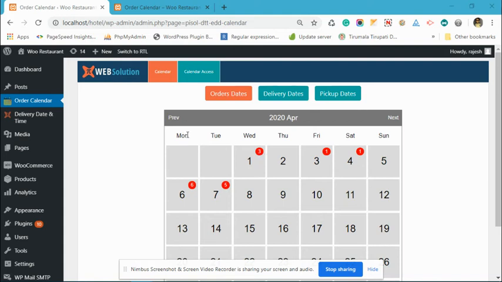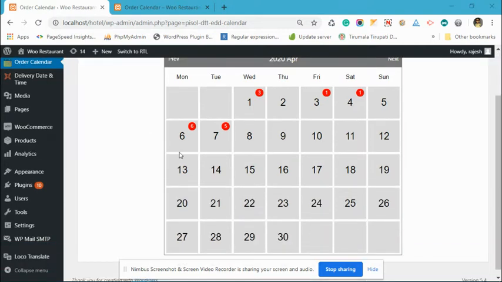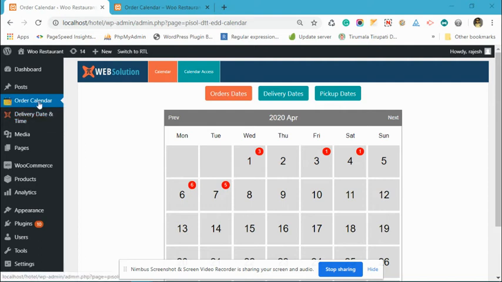Hi, today we are going to see the order calendar plugin. That is an add-on plugin for our delivery date time plugin. Now you can see that we have installed the order calendar plugin and we are in it. It shows the order dates. These are the dates when the orders were placed.